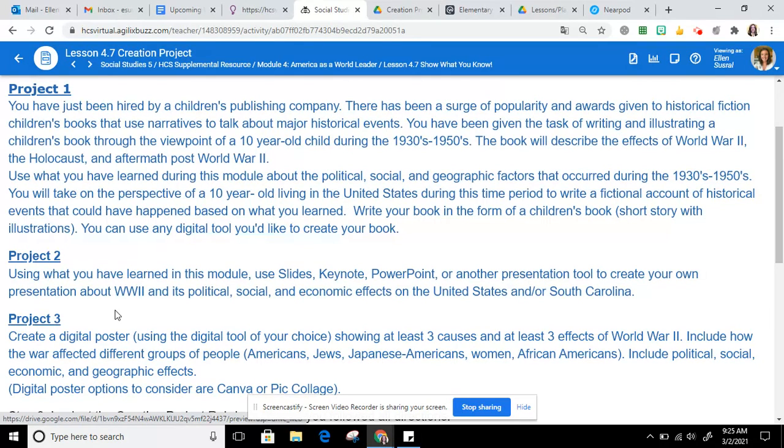Use what you have learned during this module about the political, social, and geographic factors that occurred during the 1930s through the 1950s. You will take on the perspective of a 10-year-old living in the United States during this time period to write a fictional account of historical events that have happened based on what you learned. Write your book in the form of a children's book, just a short story with illustrations. You can use any digital tool you'd like to create your book.